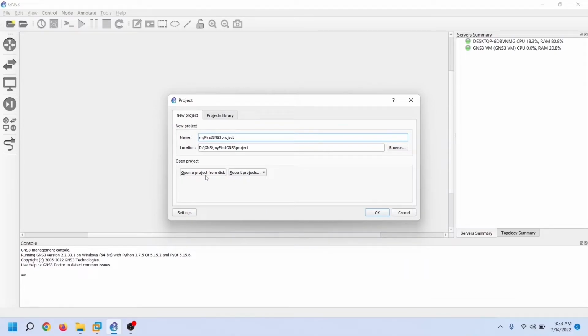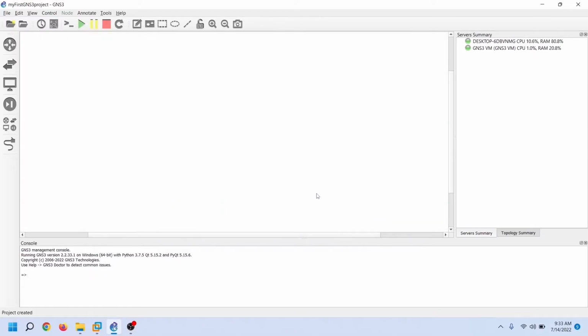You can also open an existing project from here. The most recent projects are listed here. You can open any recent project directly from here. Click OK. When you create a new project or network, GNS3 does not add any device to the network. It creates a blank project or network.